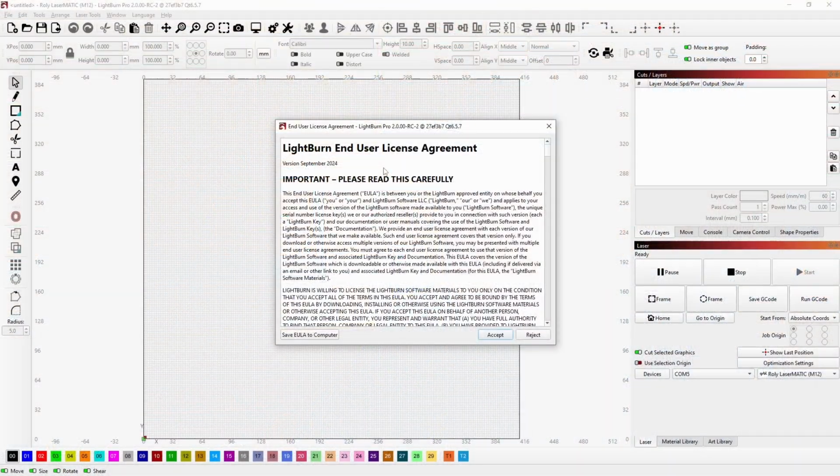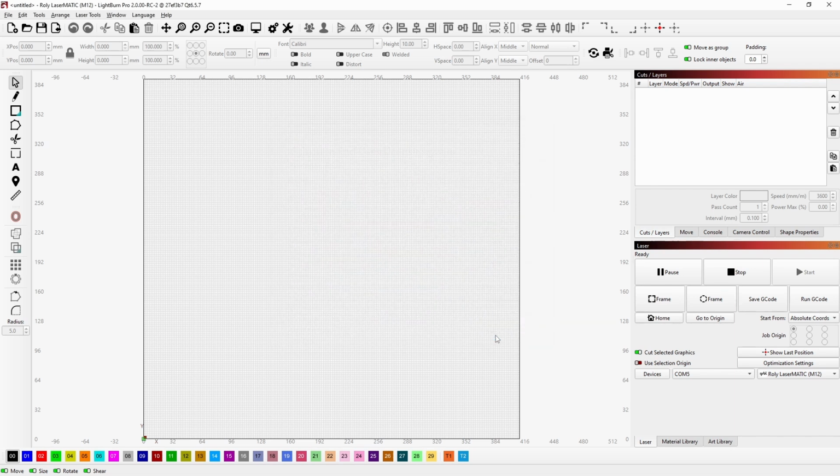Okay. It's doing a thing. Extracting files, creating shortcuts, registering files. Okay, so we went through all the rigmarole, and here we are. Accept. And as you can see up here in this corner, we have LightBurn Pro 2.0. That must be release candidate 2. And whatever that means.